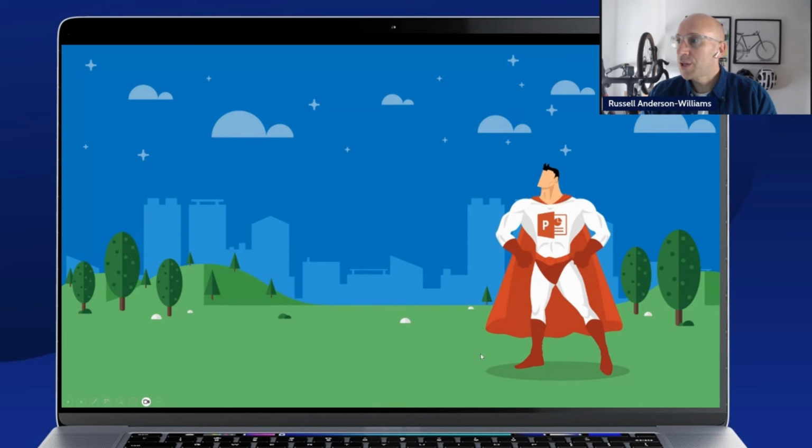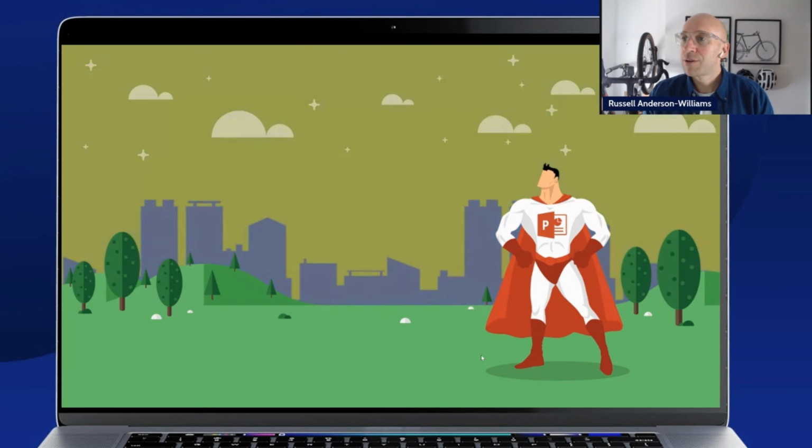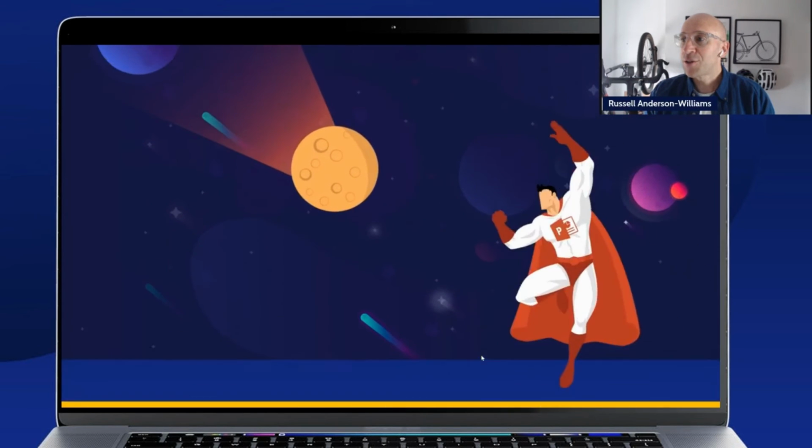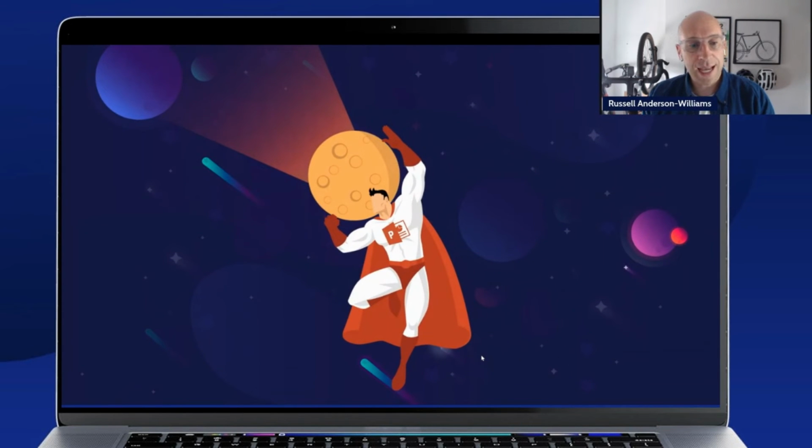Here we go. So here's the start of our story. It's a nice day on planet Earth. The PowerPoint superhero is making sure everything's okay. Hit the right arrow. There's a meteorite heading for Earth. Sky turns red. Very scary scene. Hit the right arrow again. Our superhero flies up into space to catch the meteorite and save the day.